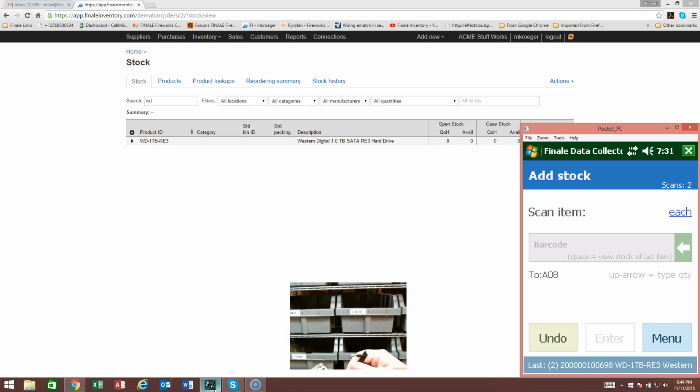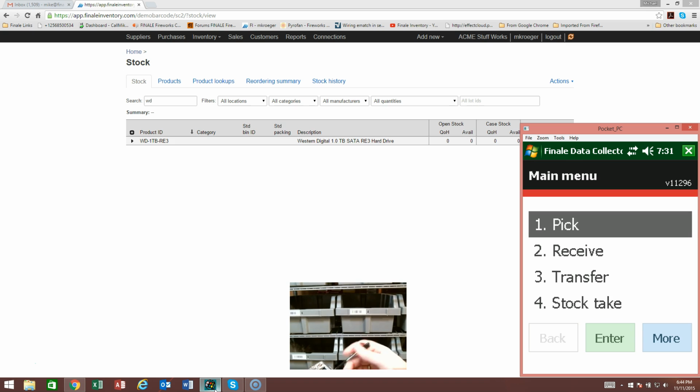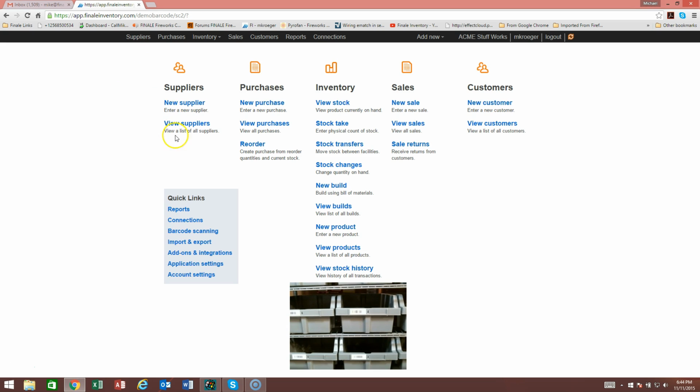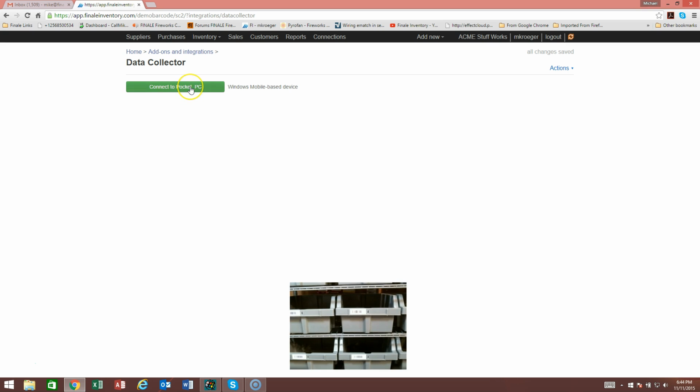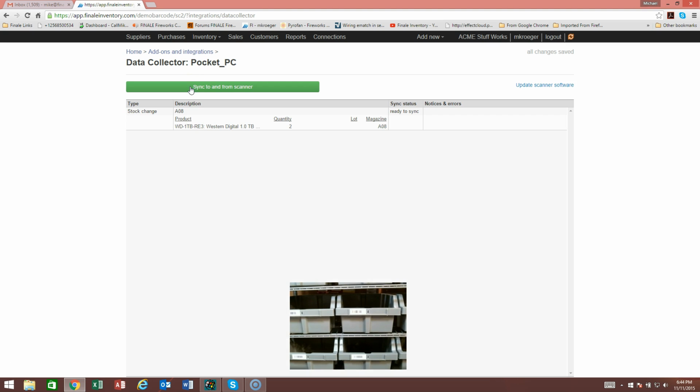Next thing we do, we go to Menu, Exit to Main Menu. Now let's add those units to the cloud. So what we will do is go to Home. Barcode scanning, connect to the dock mobile scanner, connect to it. You'll see the two units being added.